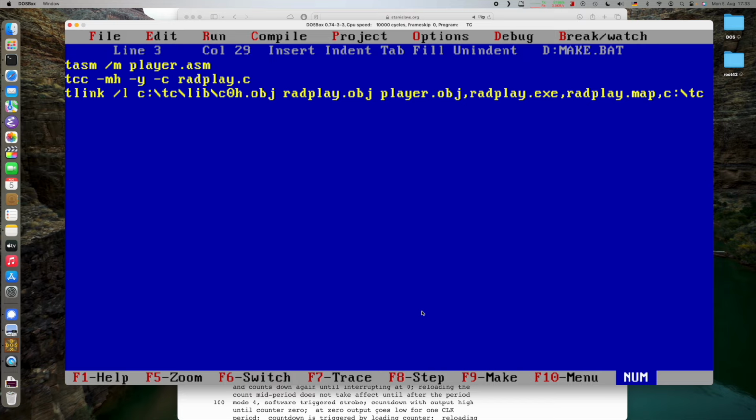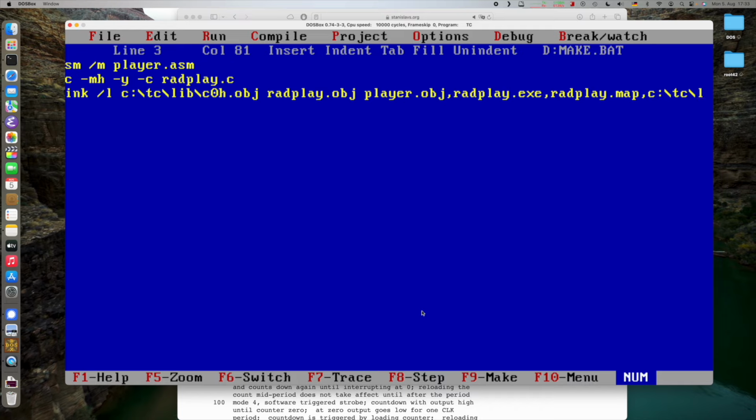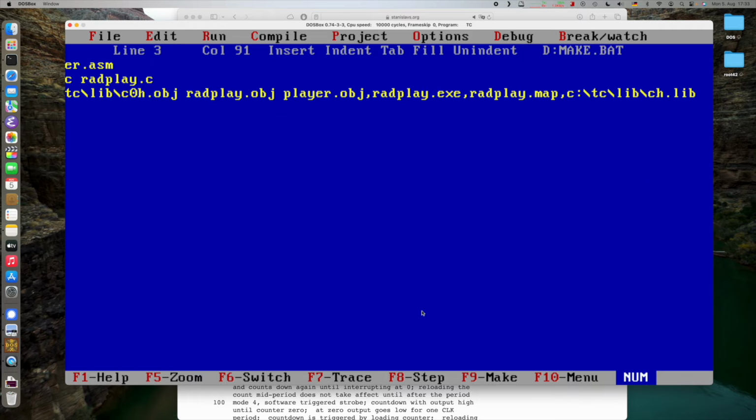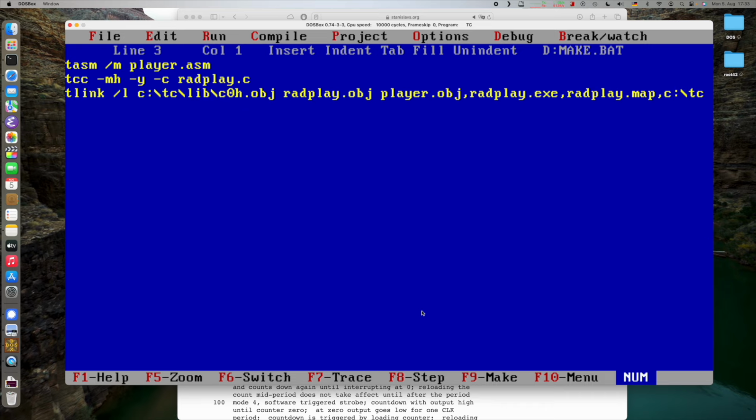And then you link the main program, redplay.obj, also player.obj from the assembly. And then, separated by comma, the output exe file is redplay.exe, and the map file, which we don't need but have to specify anyway. And then any additional libraries. If you're using the math library, for example. We just need the C runtime library, which is CH, again for model huge, .lib. There's also things for compact, small, and similar things. So that's how that works.